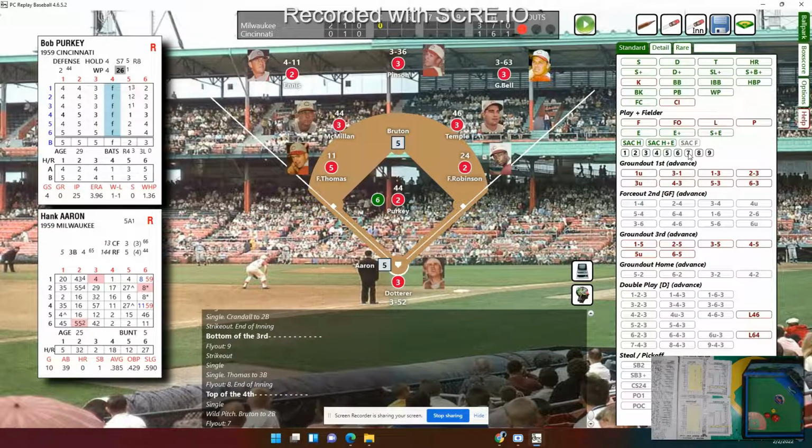Hank Aaron. Right fielder. He's a heroic figure in Milwaukee. He is one of the probably top 3 players in the league, perhaps. He hit 39 home runs, 123 RBIs, batted .355. Wow. Here's a pitch.